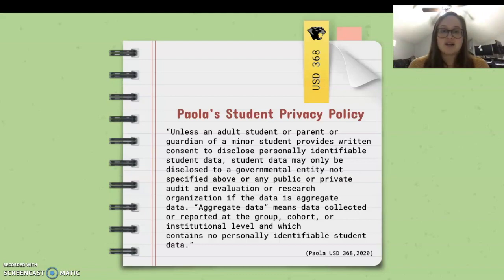Aggregate data means data collected or reported at the group, cohort, or institutional level, and which contains no personally identifiable student data. So just making sure that, again, everyone's on the same page and everyone is willing to make changes if needed to comply with FERPA.